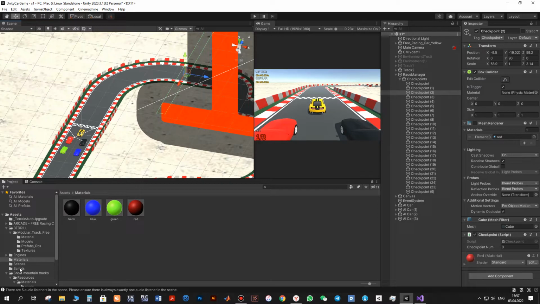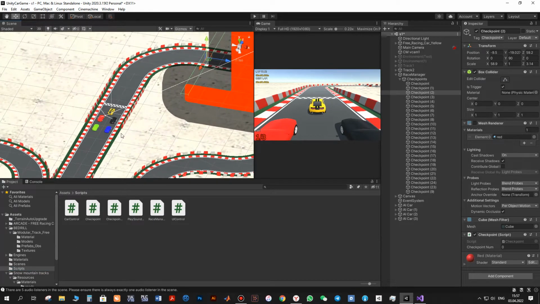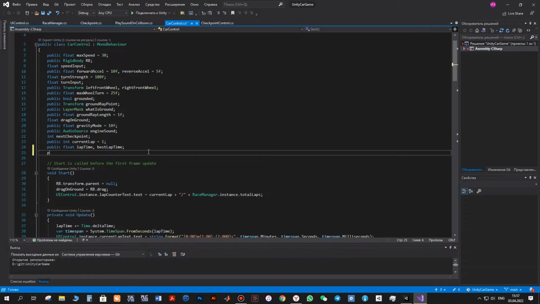So first of all, we'll add the understanding of what is the player car and what is the AI car. So we go to our car control script, and here we add a public bool variable isAI to understand what is our AI object, AI car.